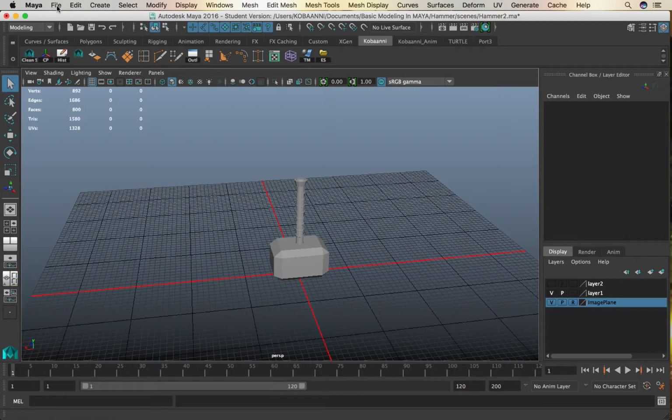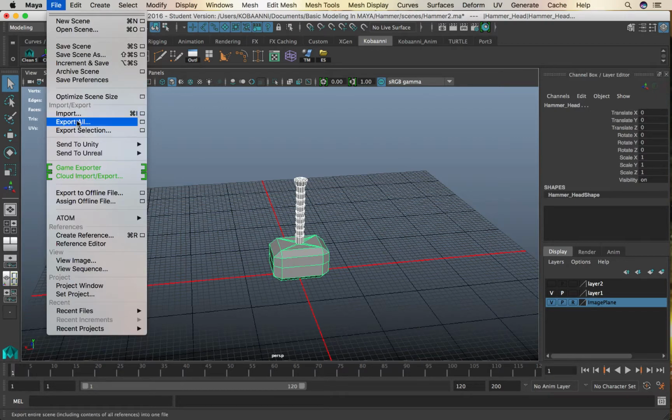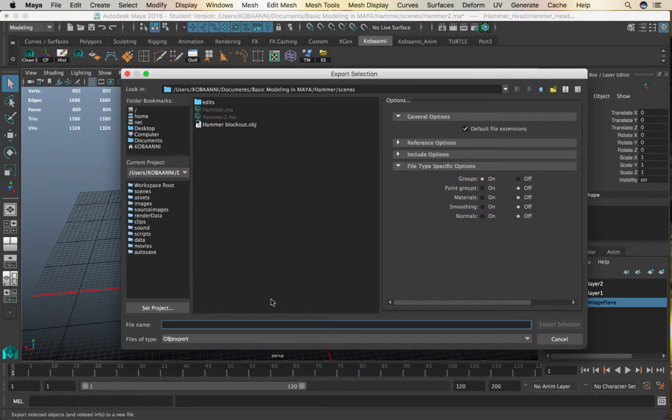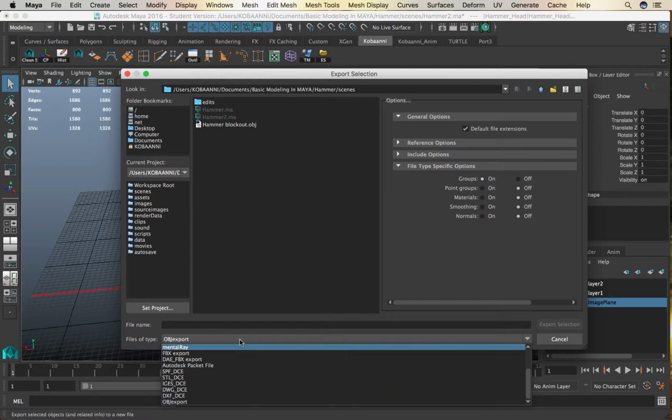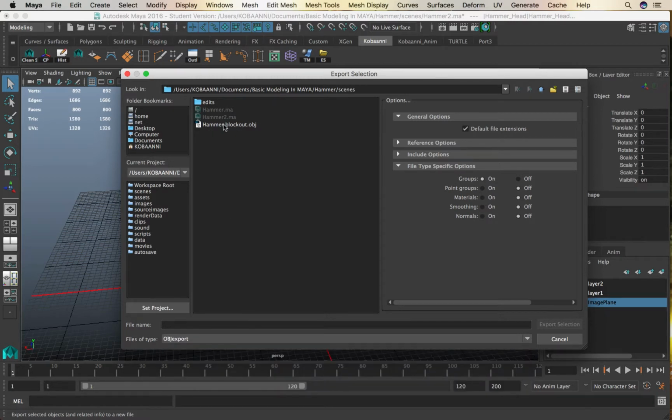So you press File, make sure everything is selected, File, Export Selection, and look for OBJ down here, and then name it whatever you want. I name mine Blockout because I'll be doing two more: I'll make one low res and one high res, and I'll do a normal bake.